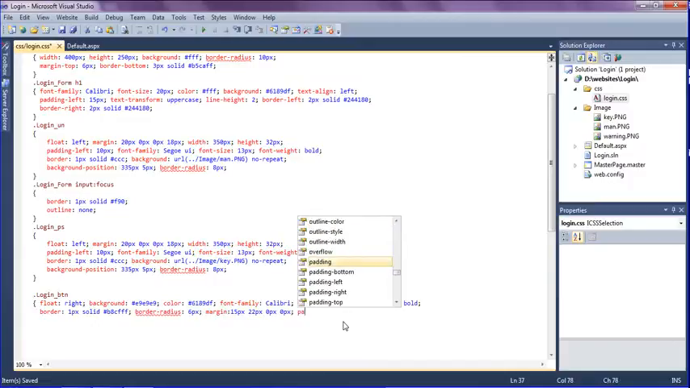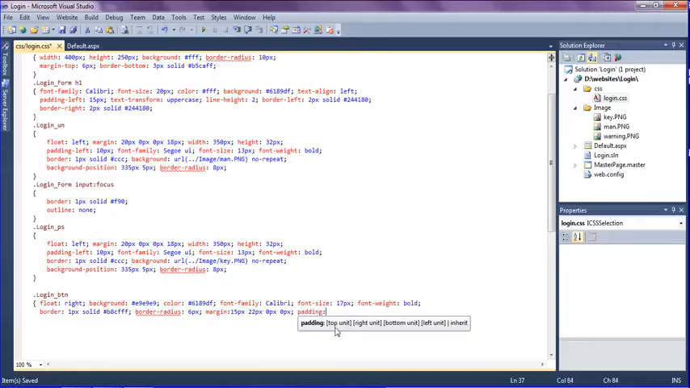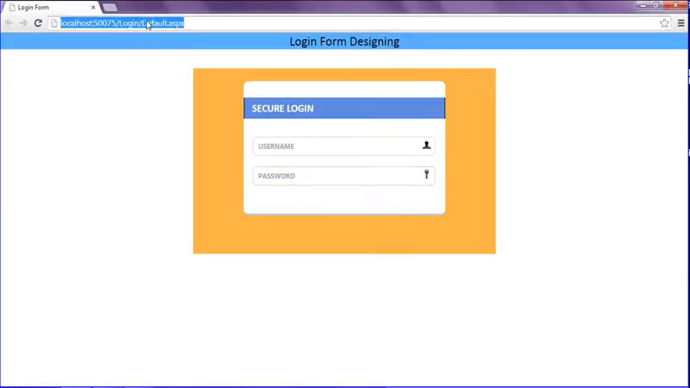After giving the margin, I'm creating a padding, same as the margin. Look at this: top unit, right unit, bottom unit, left unit. I'm giving the top unit 6 pixel, the right unit 17 pixel, the bottom unit 4 pixel, and the left unit should be 18 pixel. Okay, after saving this, I have to close the class login button, and after giving this, I'm refreshing my browser.